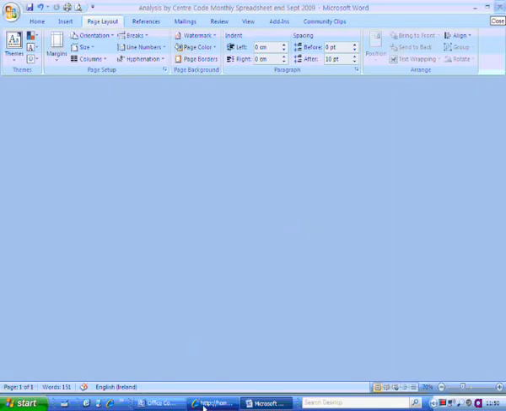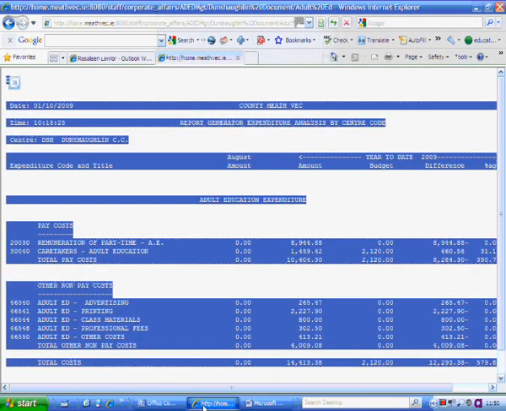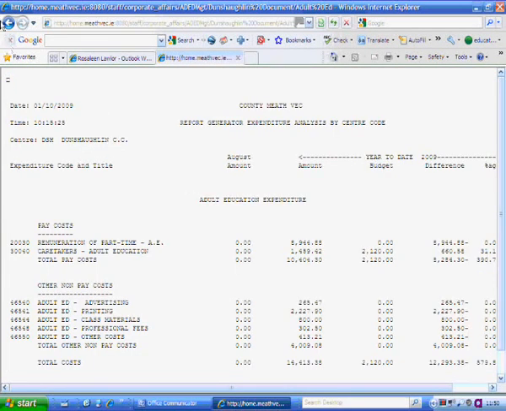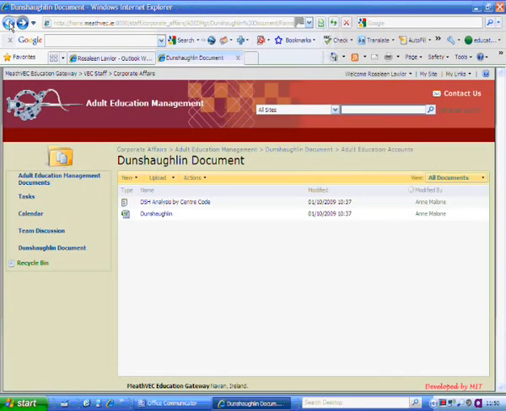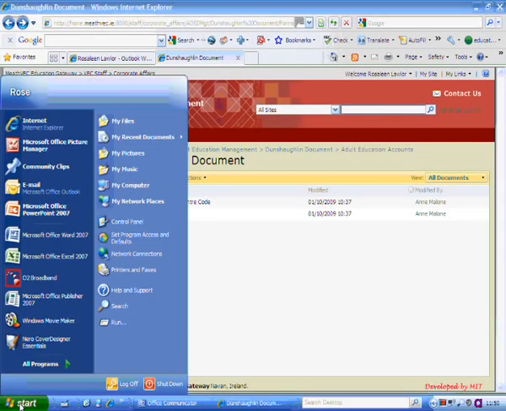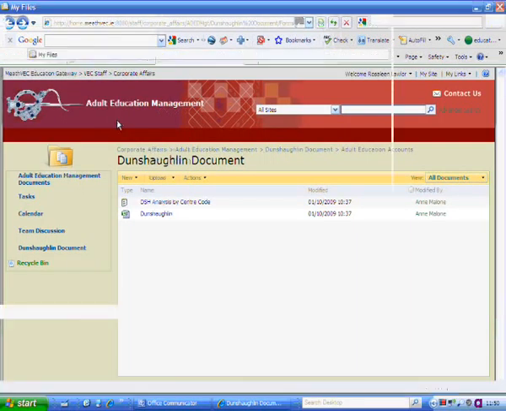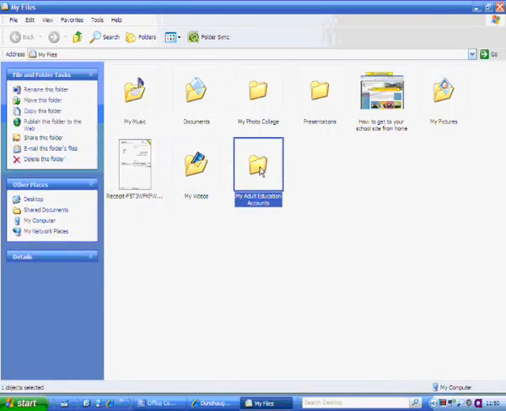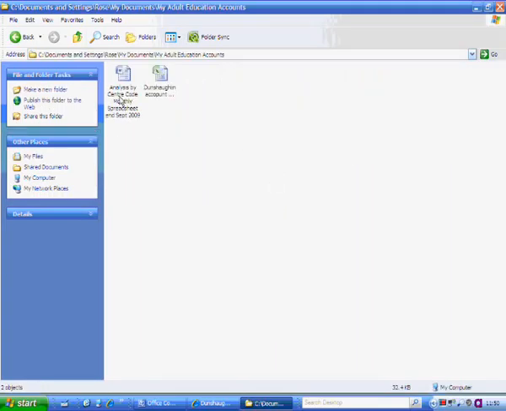Okay, and I can simply click here on the HTTP to bring me back to this page. Now this is my selected notebook. Okay, so to go back to my file, I just left click on the page anywhere to deselect and use my back button, which will bring me back to my Dunshaughlin document library. Now if I just show you what we have done in my files, if I come down to Start, go to my files, go to my Adult Education account, either double click or right click Open, you can see now I have my 2 files taken and saved.